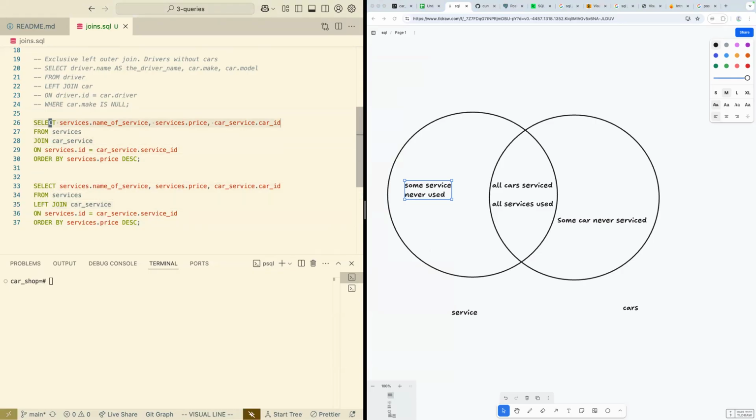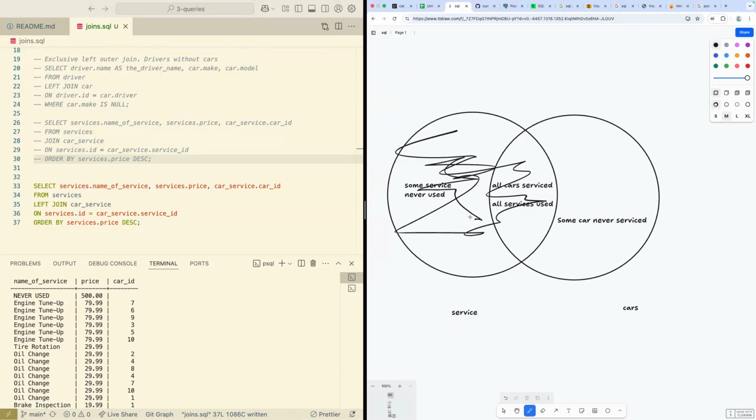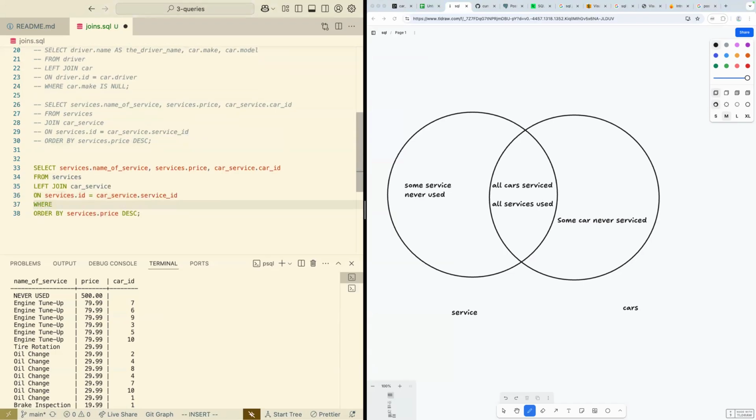And if I run this, and let me go ahead and just comment this out. I see my never used service, and it turns out tire rotation is never used either, right? But I need to filter these results so I only see the services that were never used. Right now, I'm getting everything, right? But I only want this. So how can I then filter in this query to only get the unused services over here? Where car ID is null. Yeah, exactly. Awesome. And thank you very much, Morty.